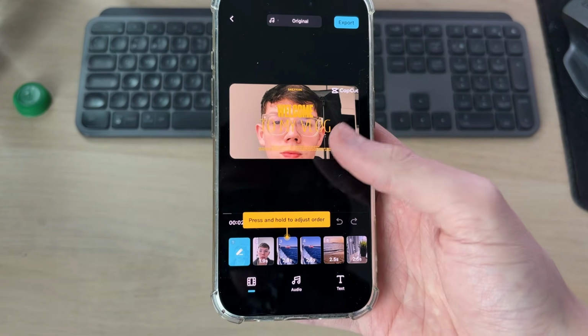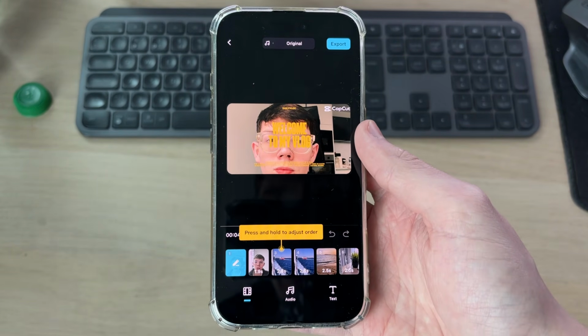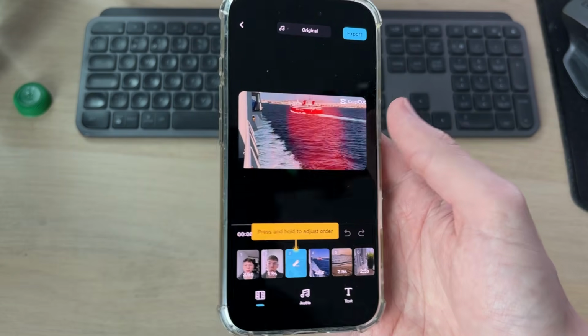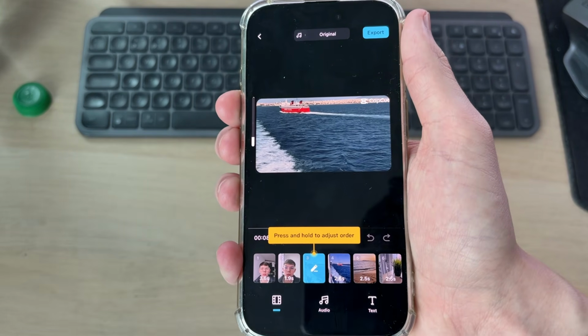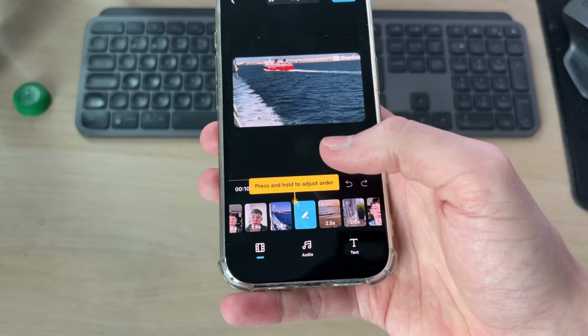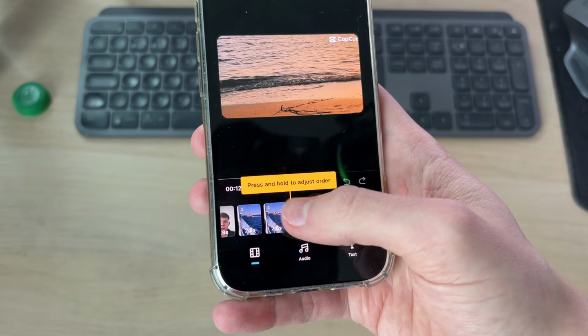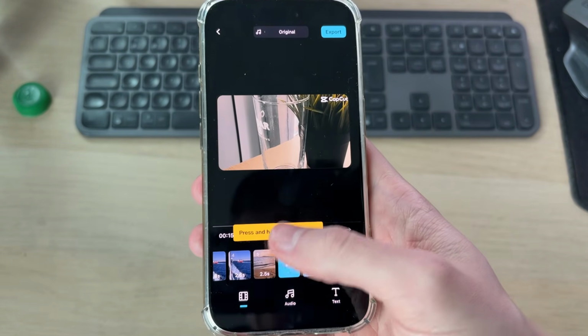And then it's going to show you the edit here. So you can see it's playing back, and you can turn up the sound and hear what it's going to sound like. So you can watch it back, and you can see here, you can still adjust the order here if you want to.